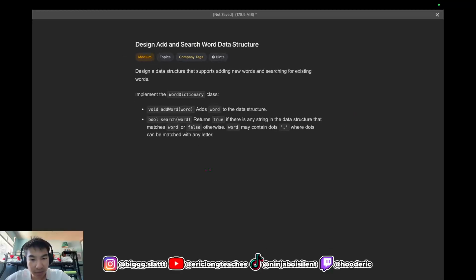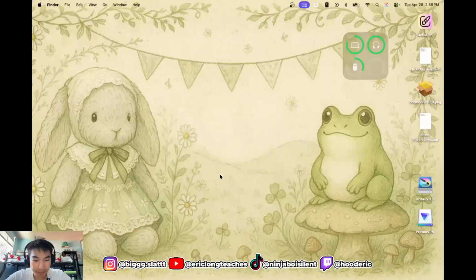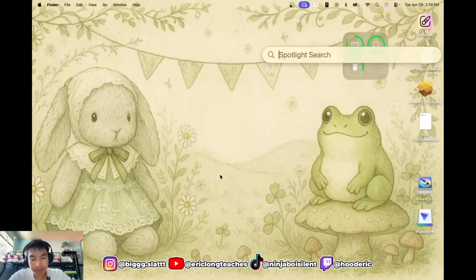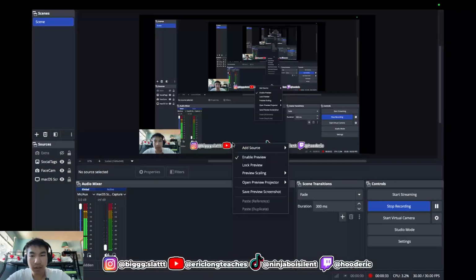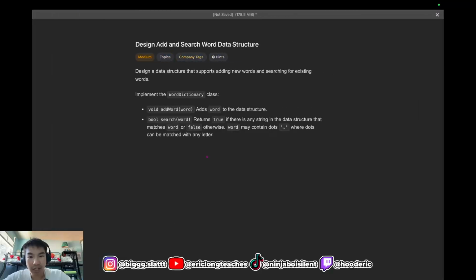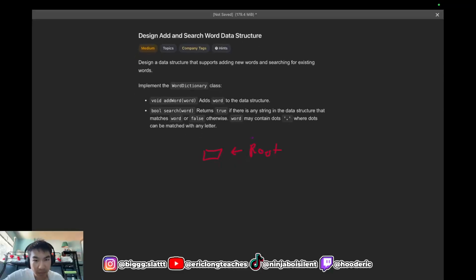Kind of one of those things where you have a root, which is, oh, it's not writing. Okay, hold on. Okay, you go ahead and just have a root. I'm going to say this is the root. Okay, so we should be able to add words to the data structure.